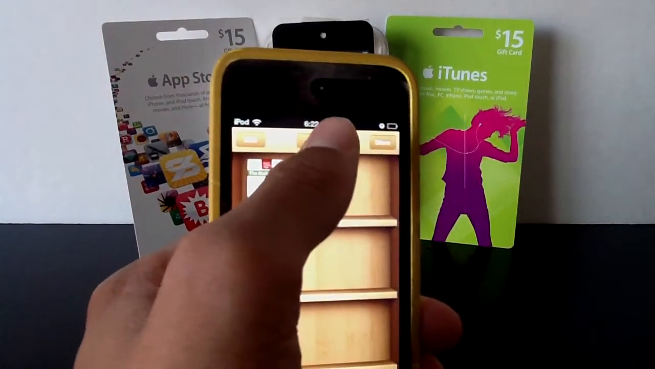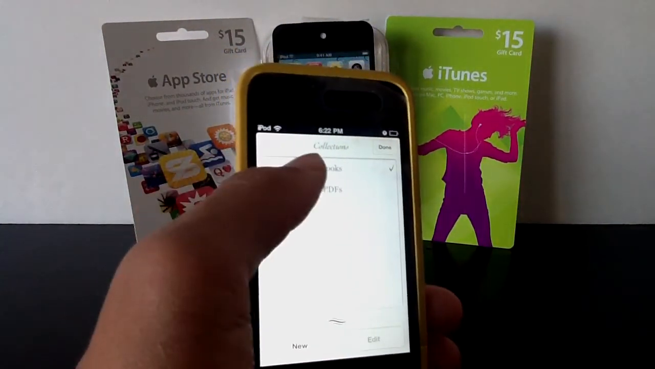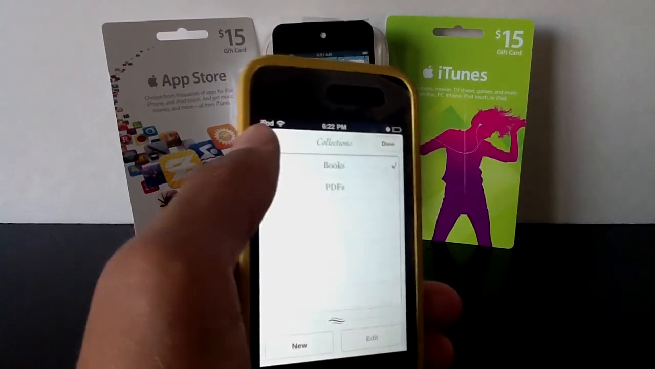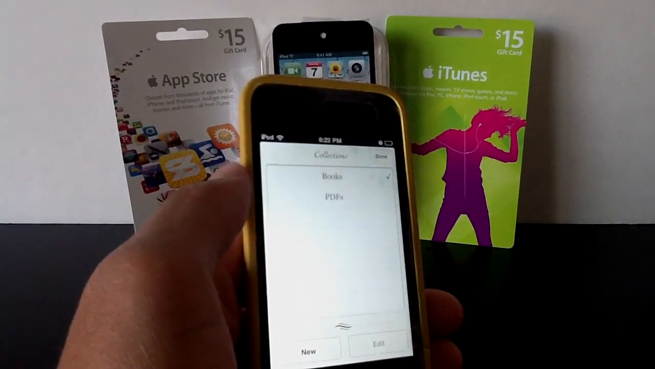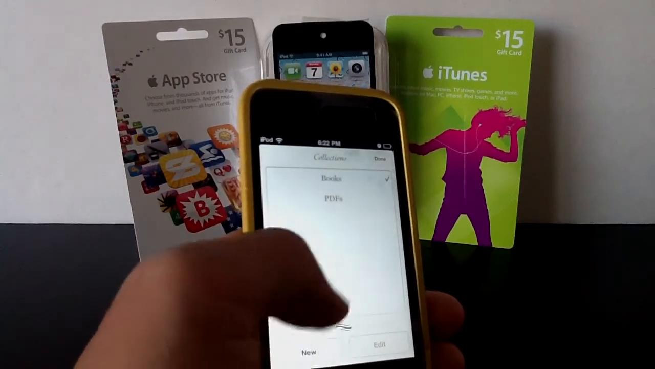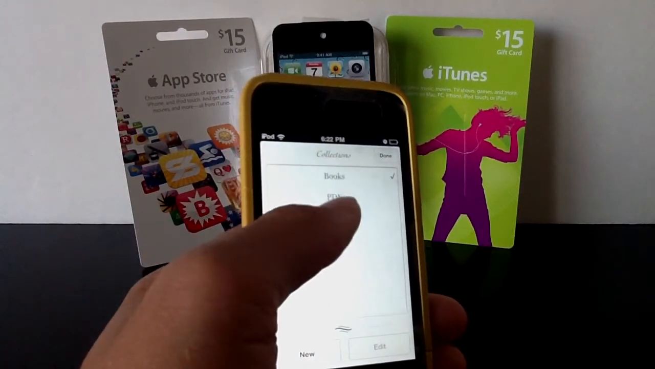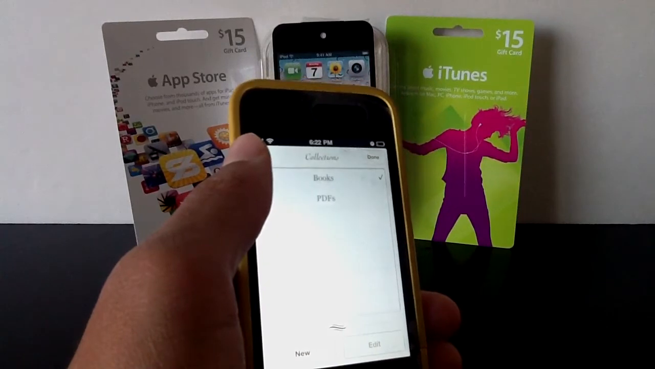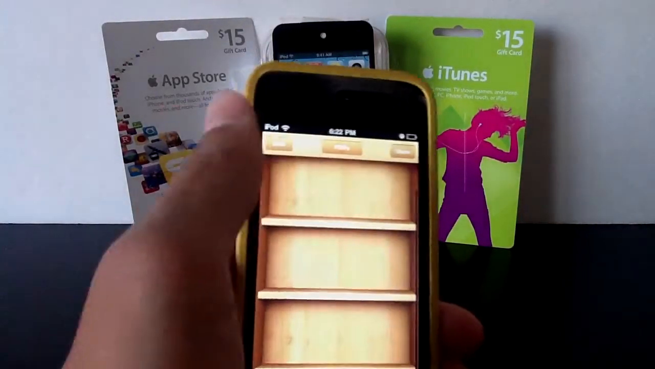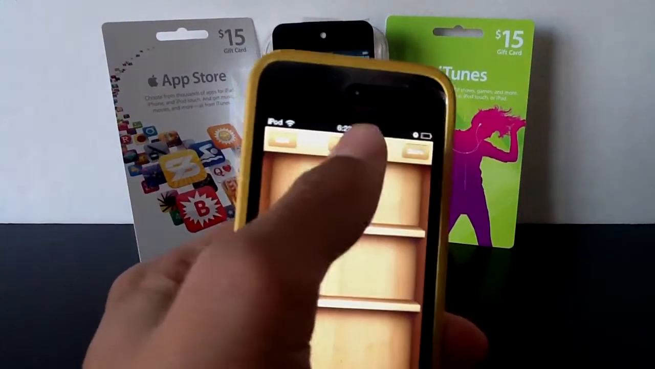Right here on the Books tab, this is a really nifty tab. This will open up all of your collections. That's what they call it, and you can add more collections. It's just the way you organize your books and whatever you may have in the application. What I mean by that is that you're allowed to have PDFs right there. As you see, I don't have any, but I have used that feature before.